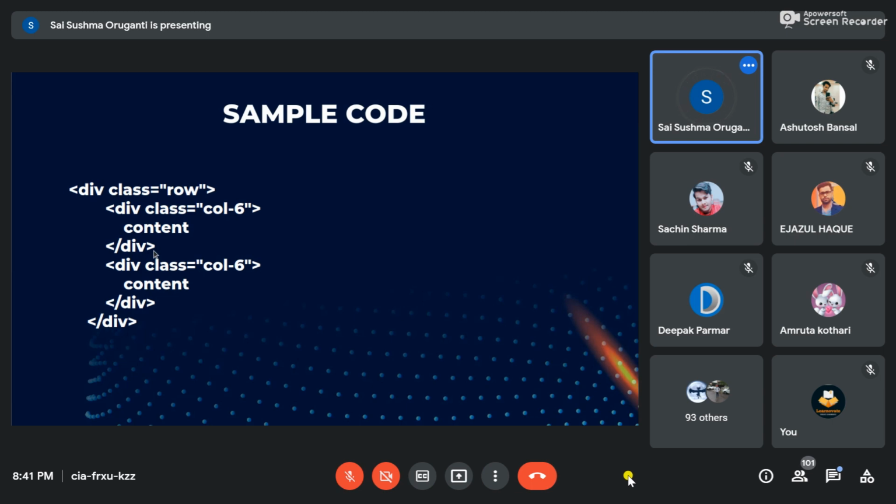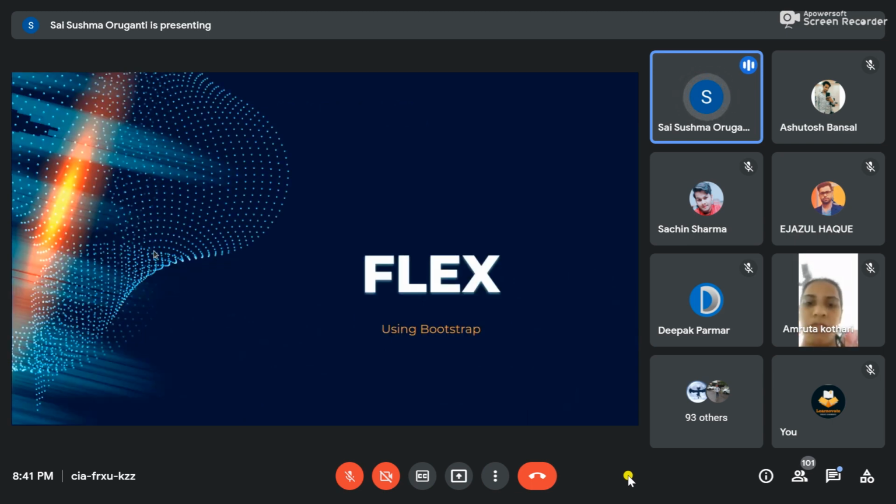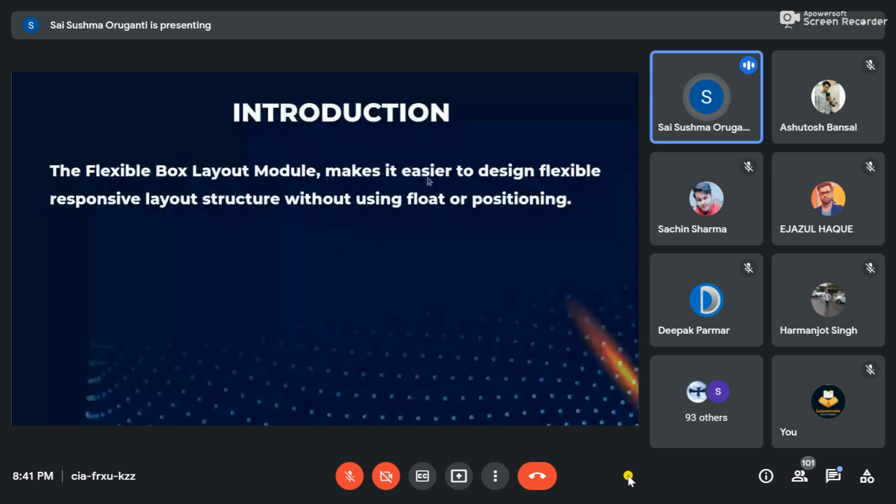Okay. Next, flex. This is also similar to grid. This is also used by most developers for building their websites. Okay. Flex contains more types than grid. Flex is more feasible also. See, the flexible box layout module makes it easier to design flexible responsive layout structure without using float or positioning.